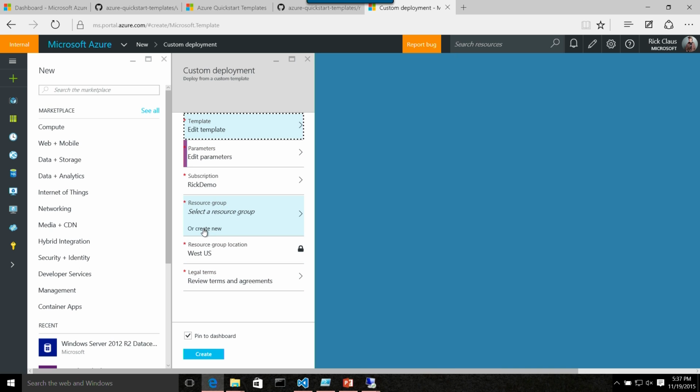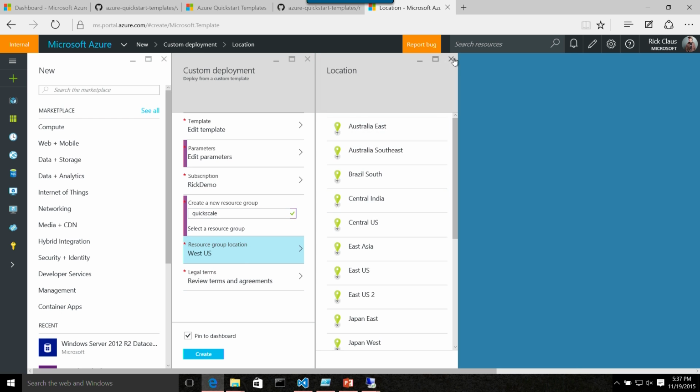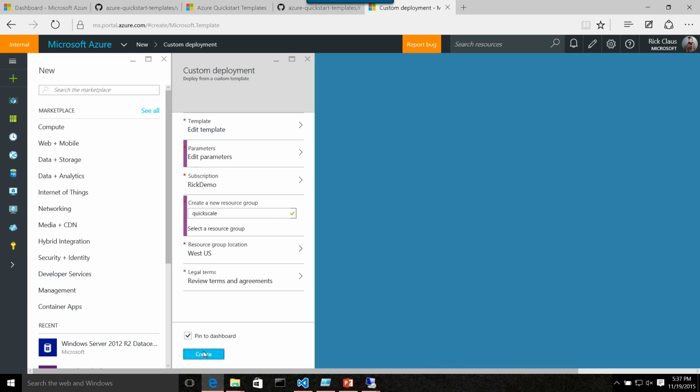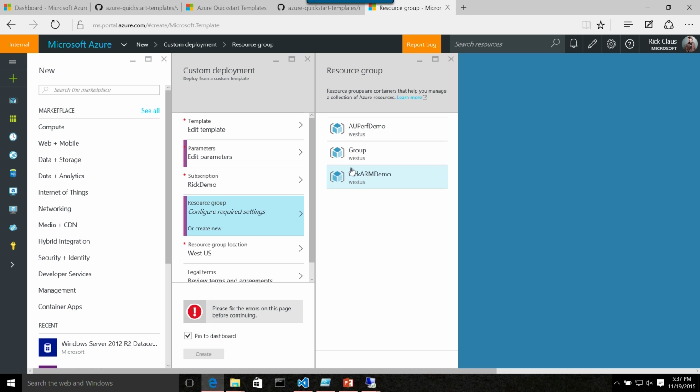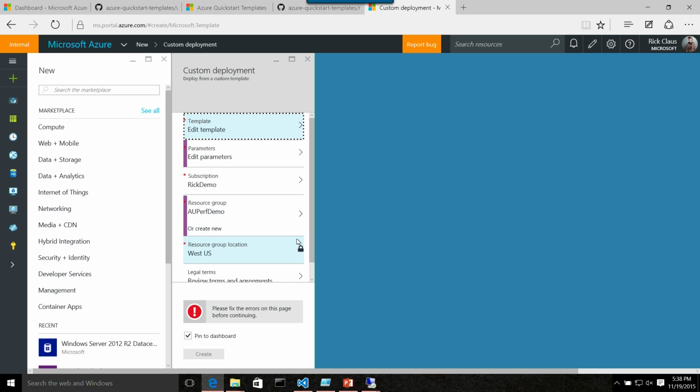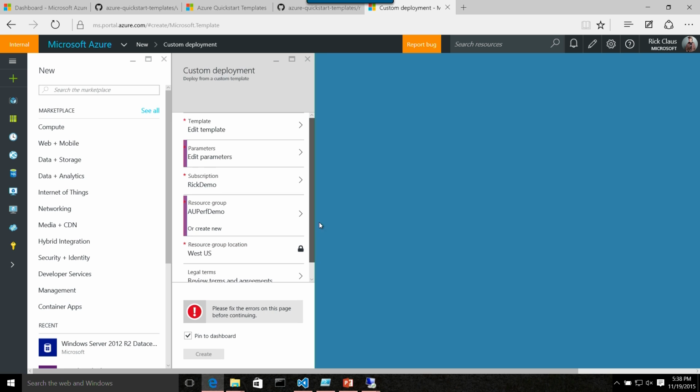I'm going to say, go ahead and create a new resource group. I'm just going to call it Quick Scale. It's going to be in West US, because that's where I want it to be. That's good. I'm going to say create. Oops. Come on. OK, you know what? Let's put it inside perf demo, because I know it already exists right now. That's good. What did I miss?